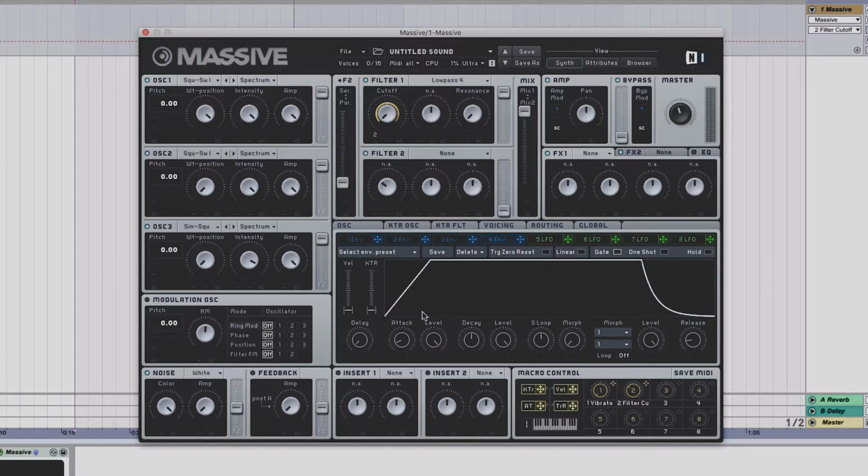Since this is a pad sound, I want to use a longer attack. Turn the decay level down a bit. And also the attack level down a bit. And I'm possibly going to use a longer release. Okay, let's add a reverb. Turn the drive down a bit.